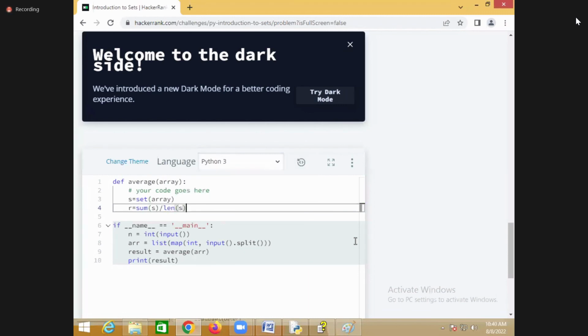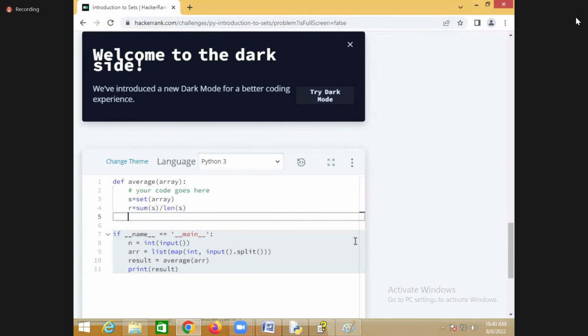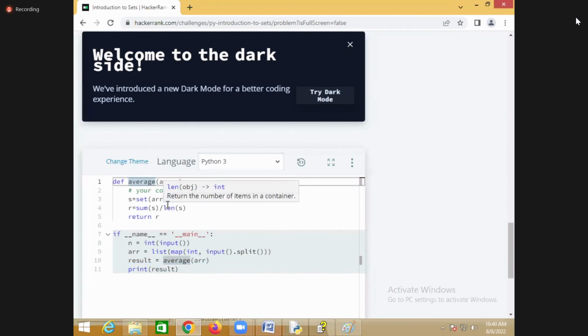So how many elements are there in the set? Sum of elements divided by total number of elements. And after that you return the result, where the R value is written. So everything is given. You have to write only the function. Which function are you writing? The average function. You have to write only one function, the average function.